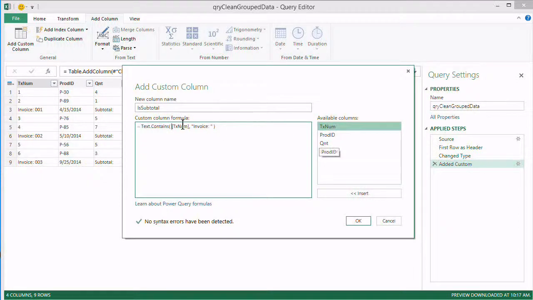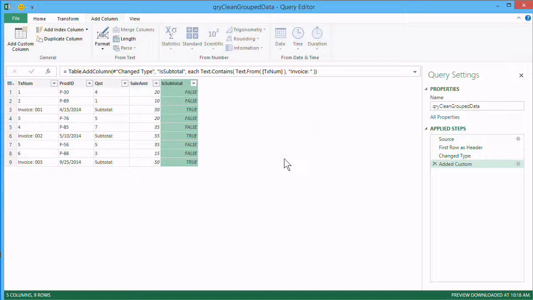Although, just to make things a little bit nicer here, this text num, sometimes, like here, this is a text string. Other places it might be a numeric value. So we're going to go ahead and convert this. If it is a numeric value, we're going to convert it to a text string by using the Text.From function. So we're going to take the value from transaction number, convert it to text, and see if that text contains the text string "invoice: " in it. If it does, return a true. If not, return a false. Okay. All right, there we go.